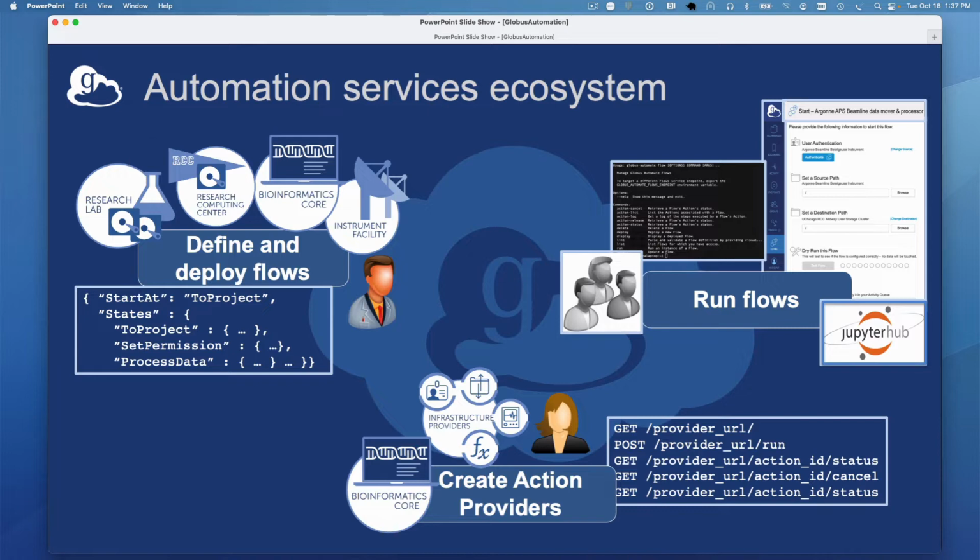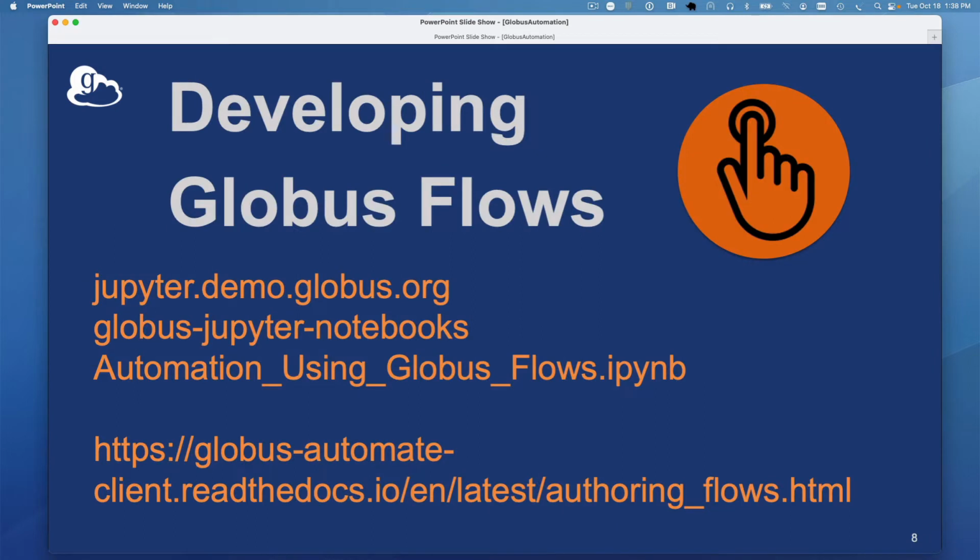As I mentioned in the previous slide and illustrated in the bottom of this one, custom action providers can be authored using our API for integrating custom event and action services. While that is beyond the scope of this presentation, I will reference the Globus Action Provider API specification documentation later. So let's jump in and create an example flow.